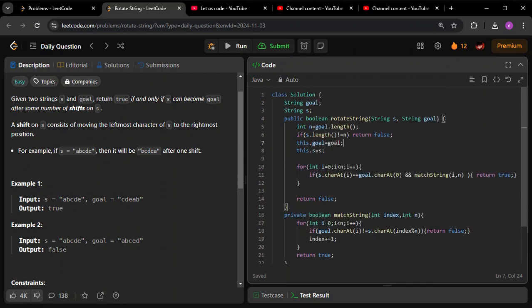So yeah, that was all. And remember that if you're new to Java, because it is a string here, you cannot access the values through the square brackets. You have to use the charAt function. That is another such thing.